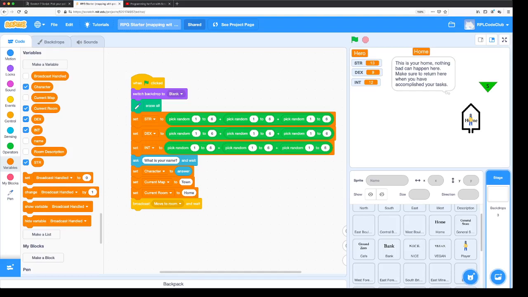And here we're setting strength, dex, and intelligence, which could be part of the player. We could do it there. Right now we're just doing it on the stage. Doesn't really matter. They're global, so they can be accessed from any sprite. Pick random 1 to 6 is like rolling a regular 6-sided die. And in games like Dungeons and Dragons, you typically roll 3d6, three 6-sided dice for your attributes. And so that's what this does.